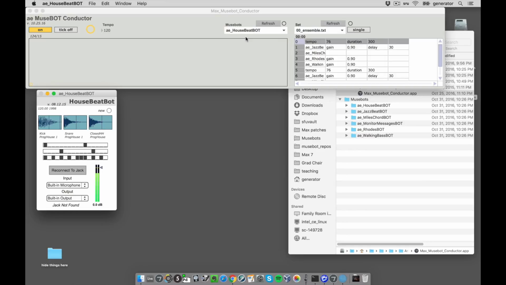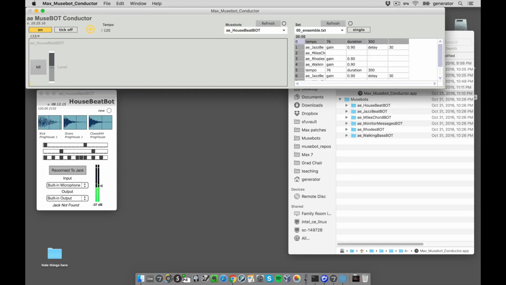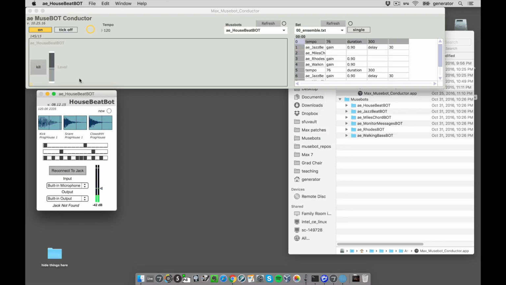So to launch a Musebot then, I'll just launch this very first Musebot, the AE House Beat Bot. And so, just to fade that down so you can actually hear me. By doing that, you can see that the Musebot was launched, and it started playing right away because it does have the beat. It's getting the beat from the conductor. It also has an overall volume that I can control from the conductor as well.